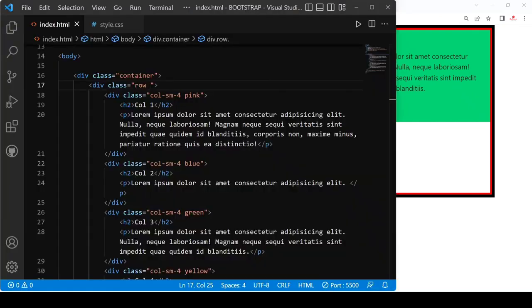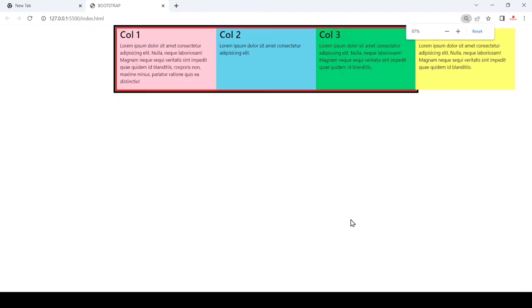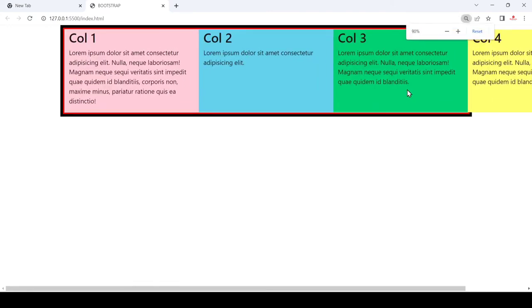Now here I provide flex-nowrap. Now let's save. Now you can see our fourth column is overflowing, and you cannot see the full width of this fourth column. If I reduce the screen size, you can see it is out of our container, and our container has 100% width, and it is more than 100%. Now I just provide the 100%.